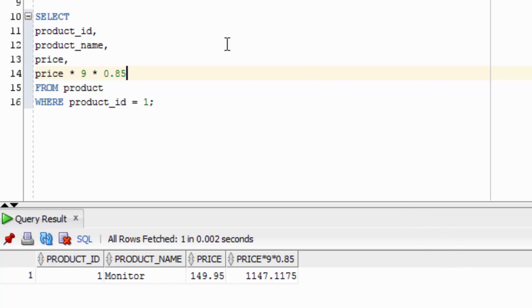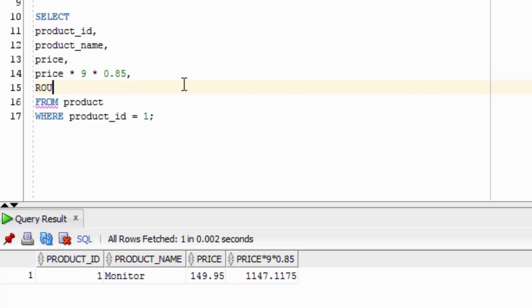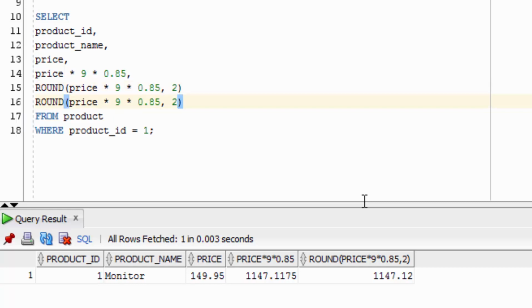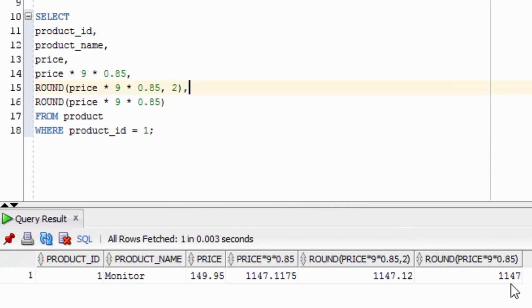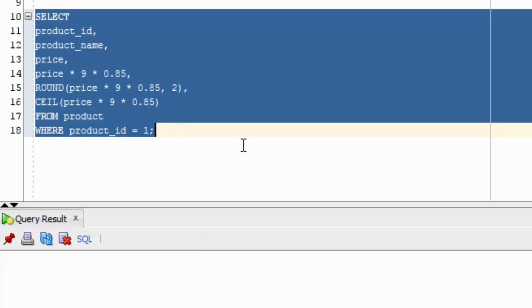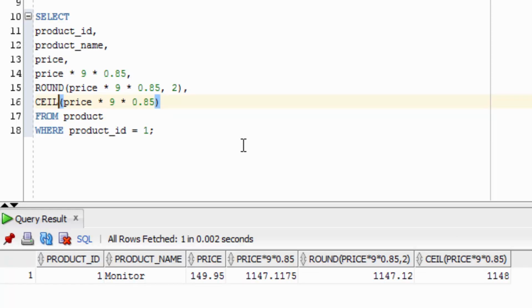You could round to the nearest cent. So to do this, let's put it into a new column. We round to 2 decimal places. You can see it now shows 1147.12. Or we could round to the nearest dollar. You can see it's showing 1147. Or we could round it up by using ceil, which will show 1148.